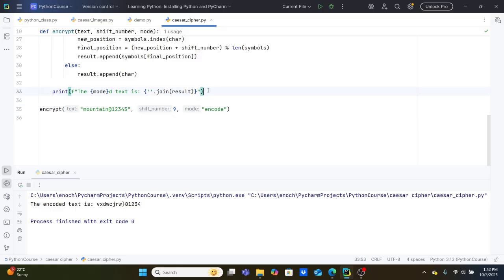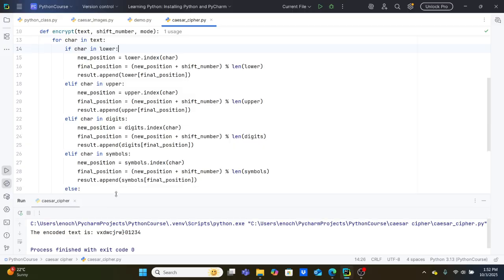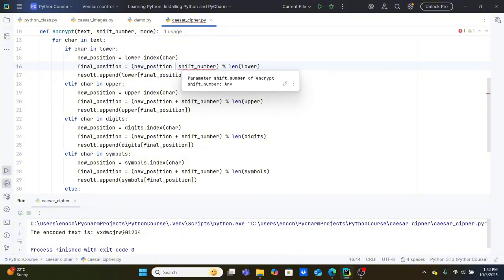So let's go and do the decrypt part. For the decrypt part, the only difference is the negative part of it. The decrypt is just when we subtract the shift. So if we turn this one to negative, then you will see that this one becomes decrypt. If we change this to negative and we change this to negative, then it becomes decrypt.